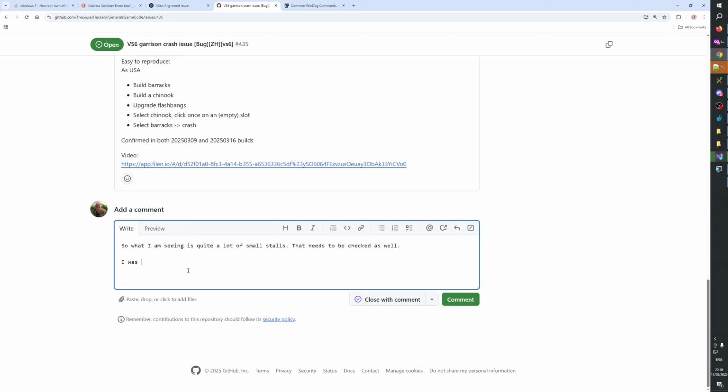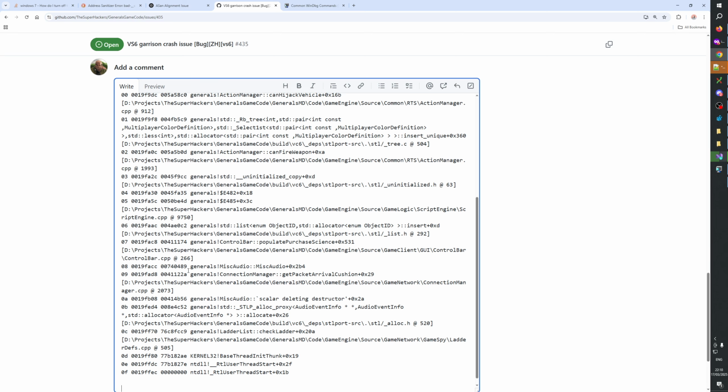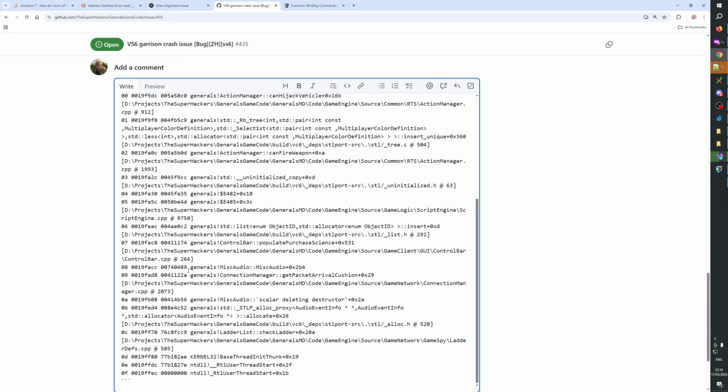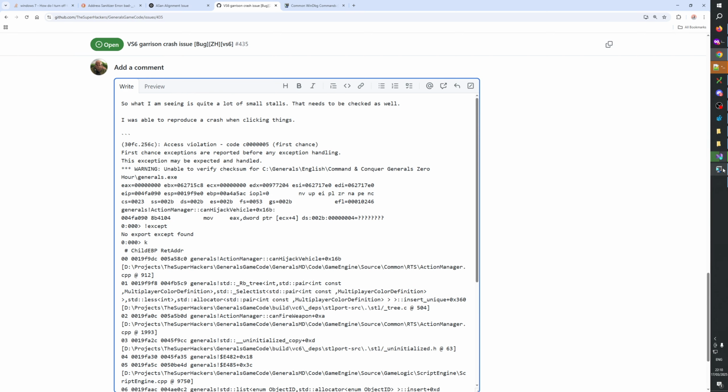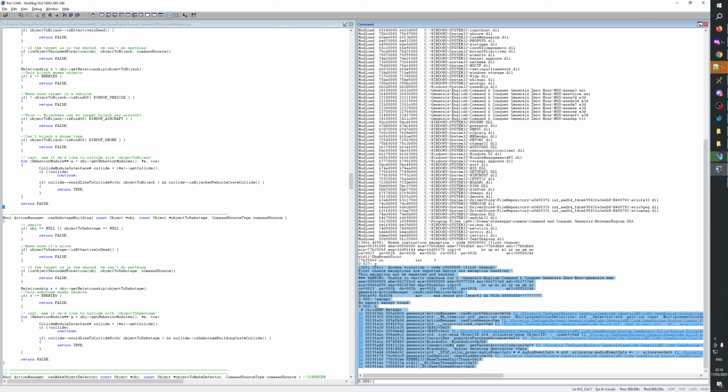I was able to reproduce the crash, or a crash, let's see. Able to reproduce a crash when clicking things. And that's the call stack. So let's look at it.